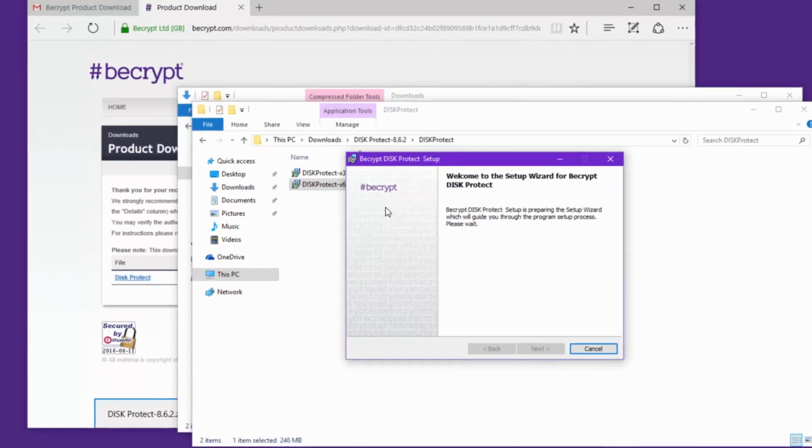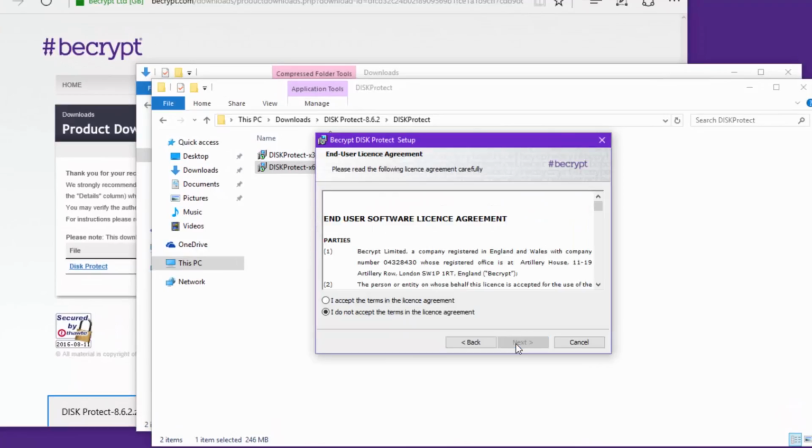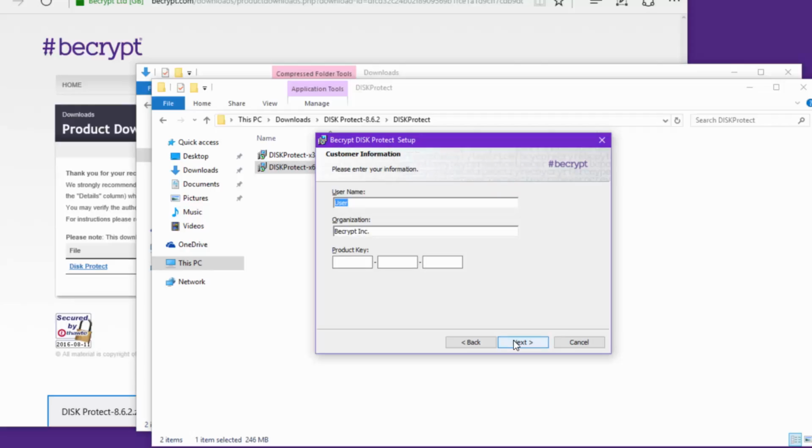The DiskProtect Setup Wizard displays the Welcome dialog. Click Next. Accept the end-user license agreement and click Next. Because I am performing a standalone installation, I will choose not to register with the Becrypt Enterprise Manager. Click Next. Enter the DiskProtect product key that was included in the email from Becrypt and click Next.